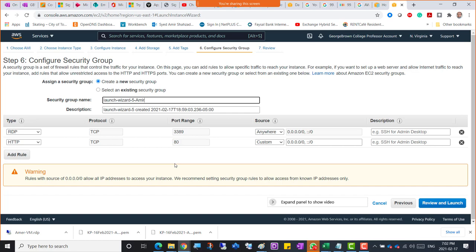After putting the name there, take screenshot number three, and that is security group ports open. Now I'm just going to take a sample screenshot.